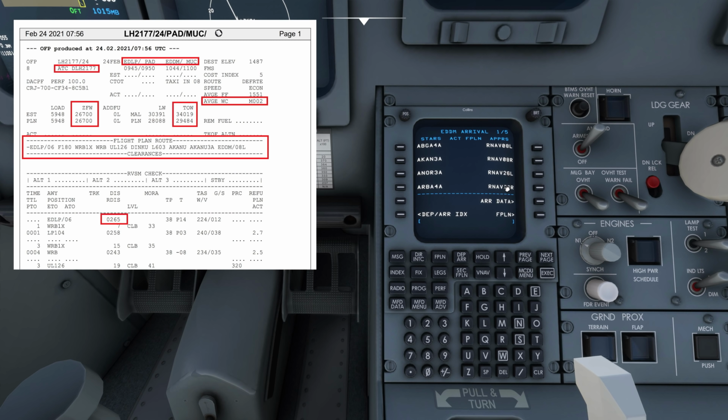We do not see the ILS here in the list, but it's only page 1 of 5, so we go to the next page, and there it is, ILS 08 left. We select it, and automatically we get presented a few transitions to fly, and today we just want to fly the vectors.